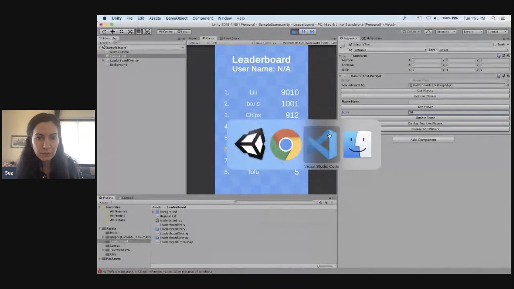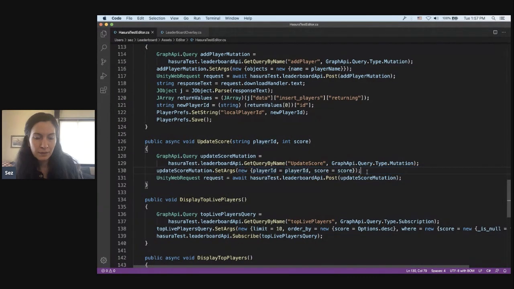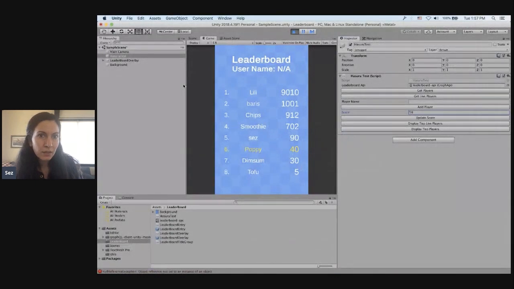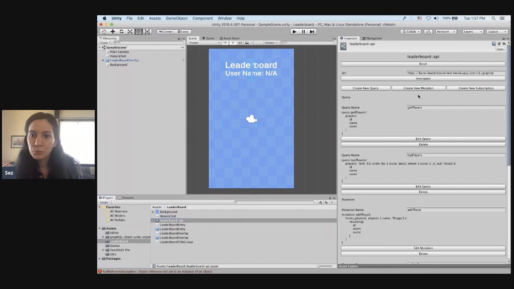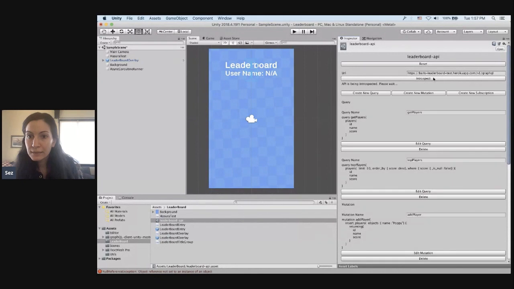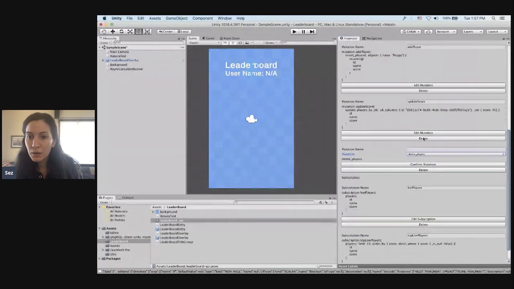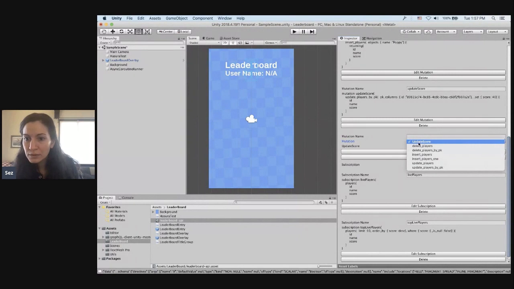So go back to the code. And here, all we need to pass are player ID and score. The last thing we need to do is actually add this mutation. So go back to Unity, stop, go to our API, and we'll create a new mutation. And you'll see that, oh, we forgot to introspect. These are from the old schema, so we just need to introspect again. Now I'm going to delete this one and create new mutation and update score. There's our new action.